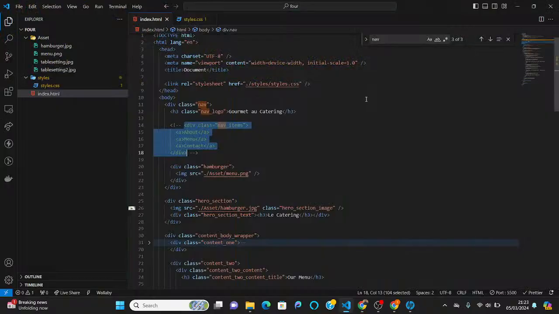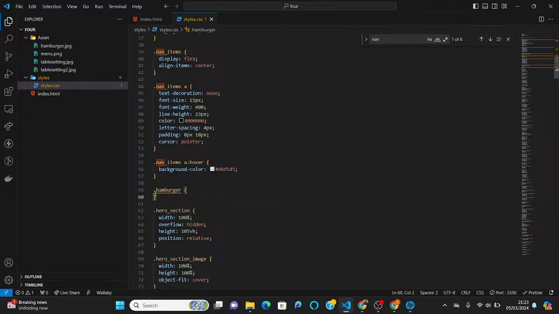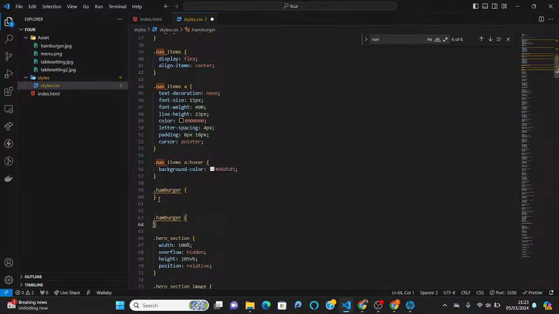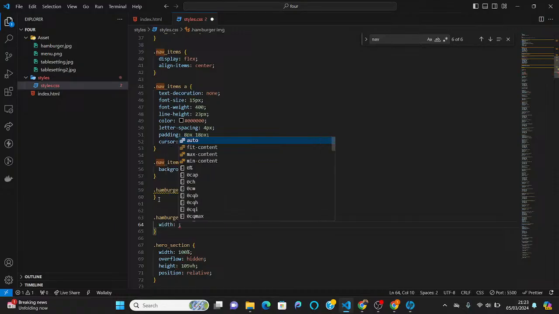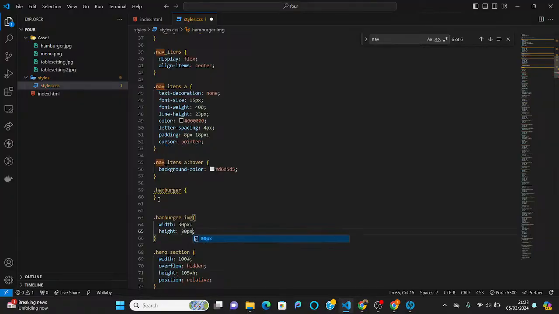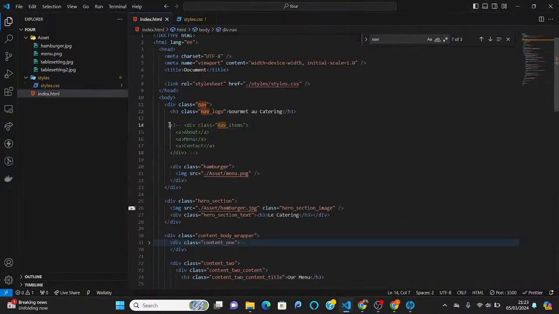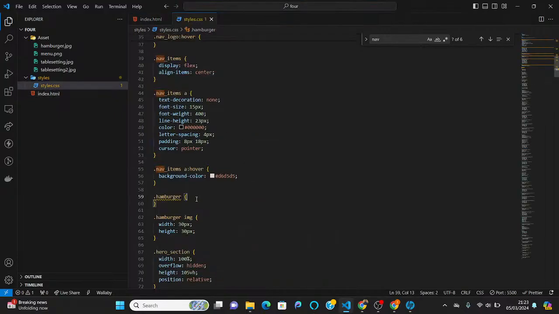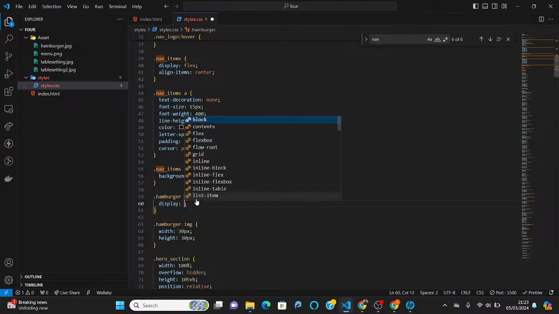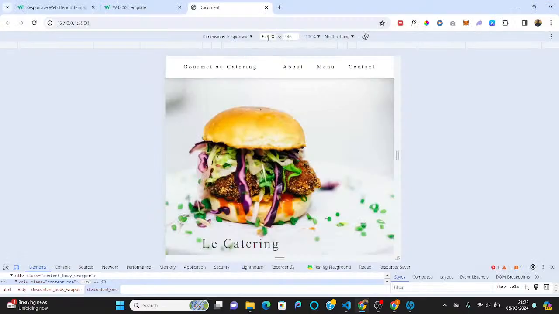It's too big for me, so I'm going to style it now as the image. I want to style the image, the img inside the hamburger. I'm going to give it width 30 pixels, height 30 pixels. So we are done. That is all we need. Now I'm going to go back and uncomment this, save it, and set the hamburger to display none. With this display none, you will not be seeing it. So at this 628, I'll bring it in.